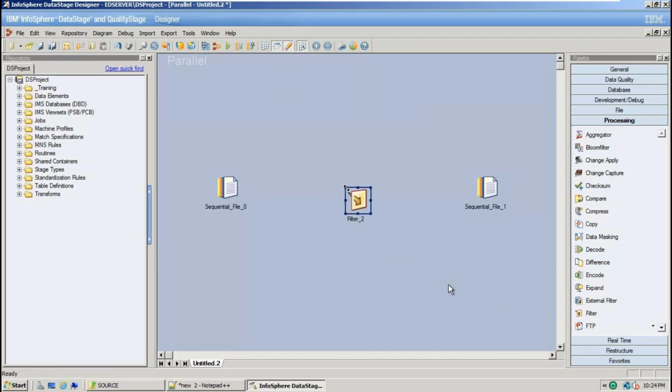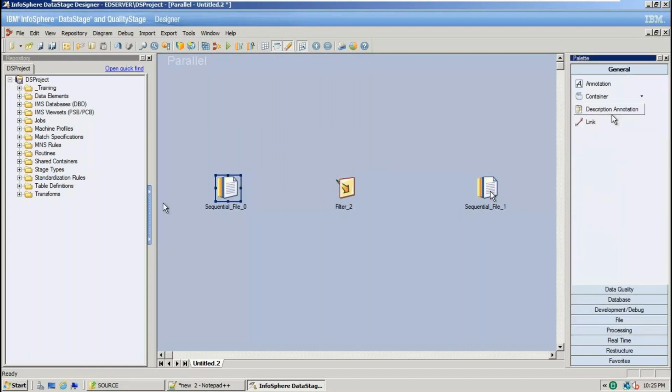After taking the stages, I need to give the links between the stages. How to give the links between the stages? We'll see, guys. In the general section, let me go to the link. Select the link and drag it between the stages. Now I have given the links between the stages. Now I want to define the properties. How to define the properties, we'll see now. Double click the sequential file.